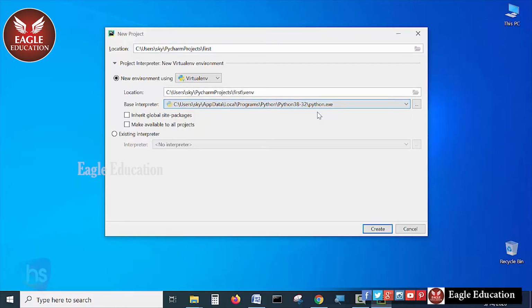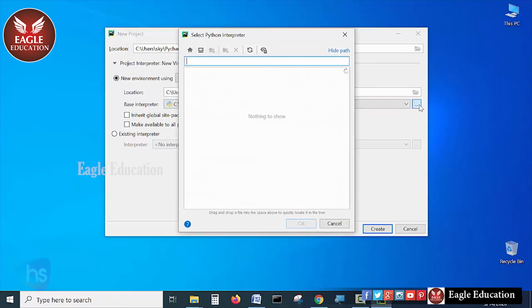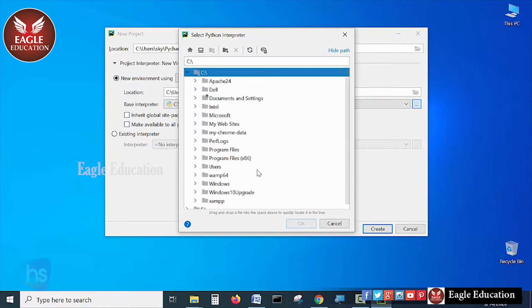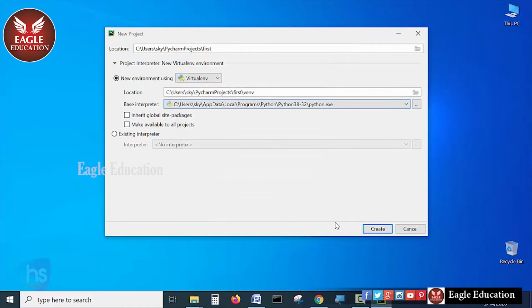If it is the base interpreter path, by default it will come. If it does not come, identify in your system where Python is installed and where the exe file is available. Click the three dots box and you will find your local hard drives. Expand the drives, find the path, choose it appropriately, select the python.exe and click create. That's it. It is very simple to choose the base interpreter here.